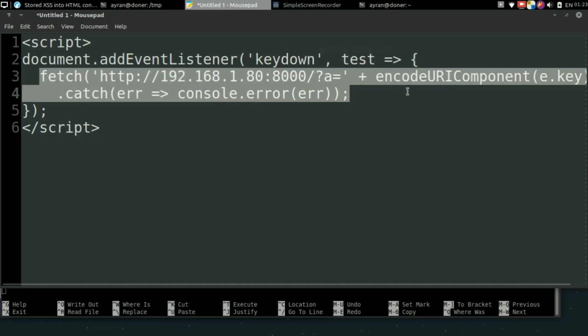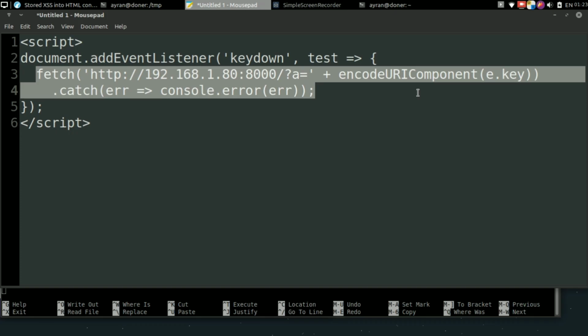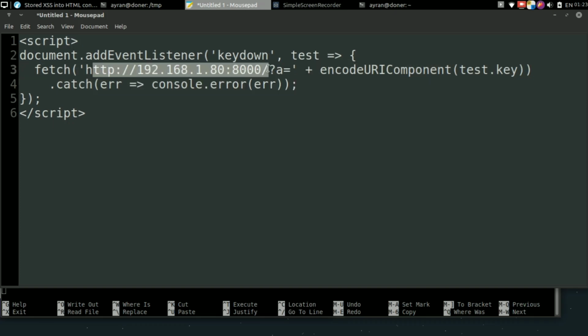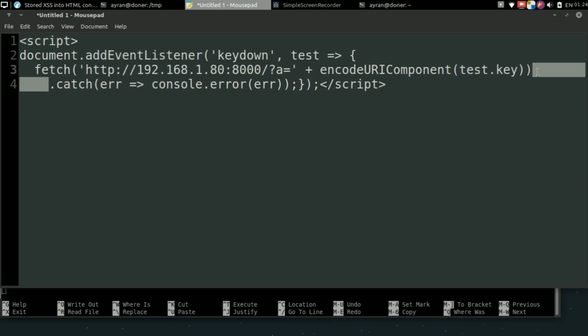The fetch command will send a GET request to the given website. So in this case, we'll write our logging server's IP. And this part is to include the key that is pressed in the URL with an encoded version to avoid errors. This is an error handler. When an error happens, the code will automatically send output to the console. And that's pretty much how this code works.